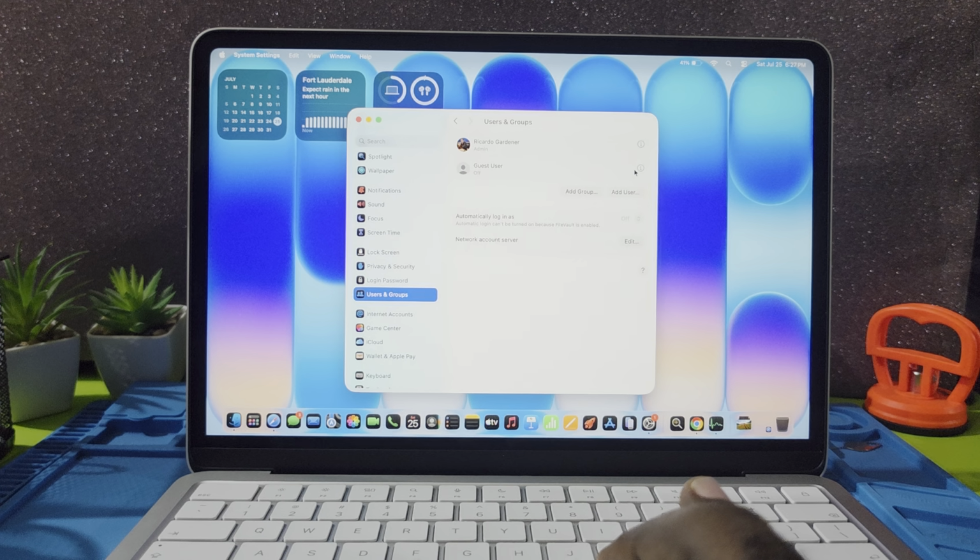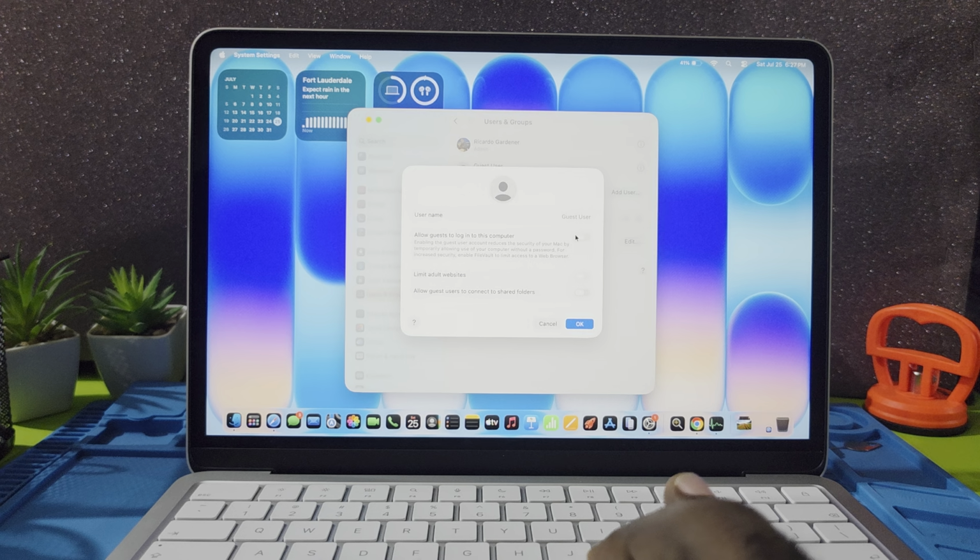For a guest account, as you can see here, you can go ahead and tap. Now, for the guest account, it's a little bit easier. It's kind of an account that's just there. So you see the username is guest. Allow guests to log in to this computer. So for example, it says enable the guest user account.